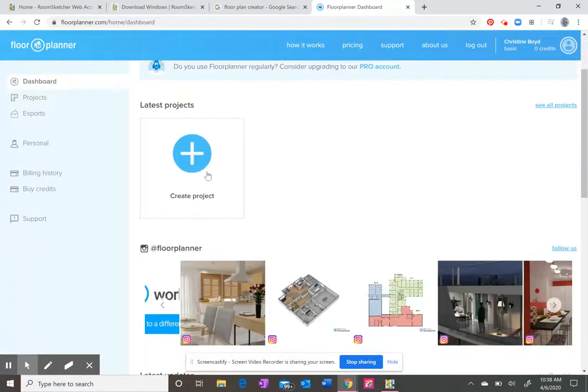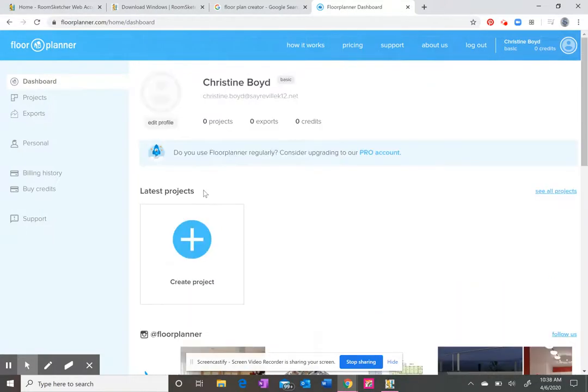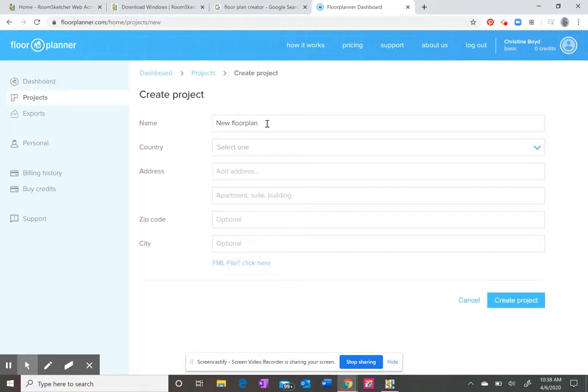So we're going to create a project. You should never be paying for anything. You don't even need to put any of your information in. When you hit create project, it's going to ask you to put all this information in. It's not required. So please do not put your address in here. You can call it whatever you want to.